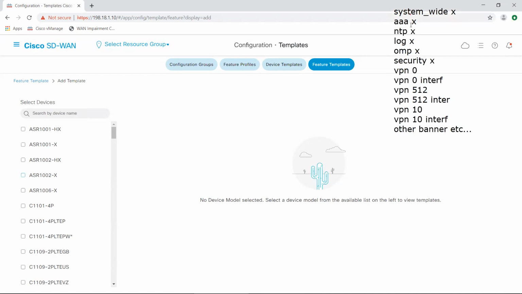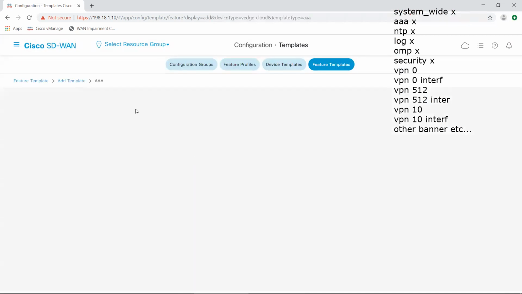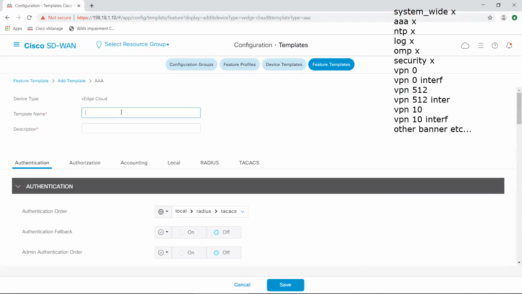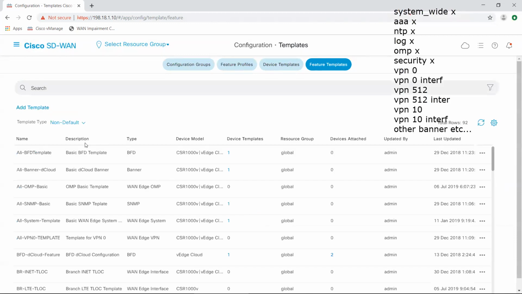So let's go to the AAA. First of all, again, you have to go and select the device name. So that is my VeloCloud. First one is AAA. It's coming. I just want to use the default AAA template. So I'll go here and give the name Fry AAA. Whatever default configuration is there with variables, I will go and use it.